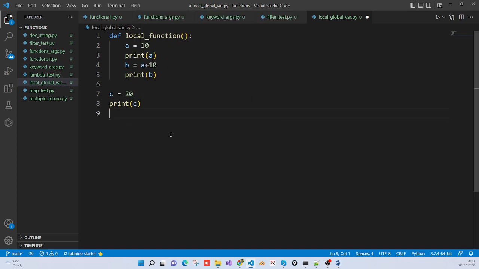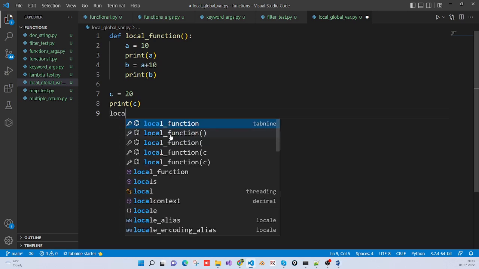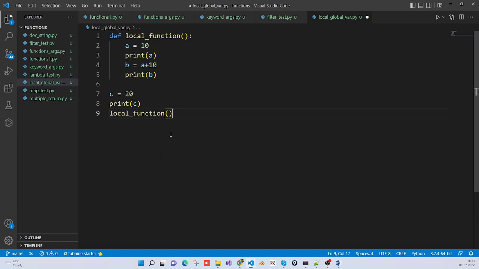Now, the local function. I have taken the C variable and I am printing it, and after that I am calling the local function. Inside the local function, I declared one variable, A is equal to 10, and I am printing that. Then I used a small addition operation, A plus 10, so the result is stored in B, and I am printing that B.